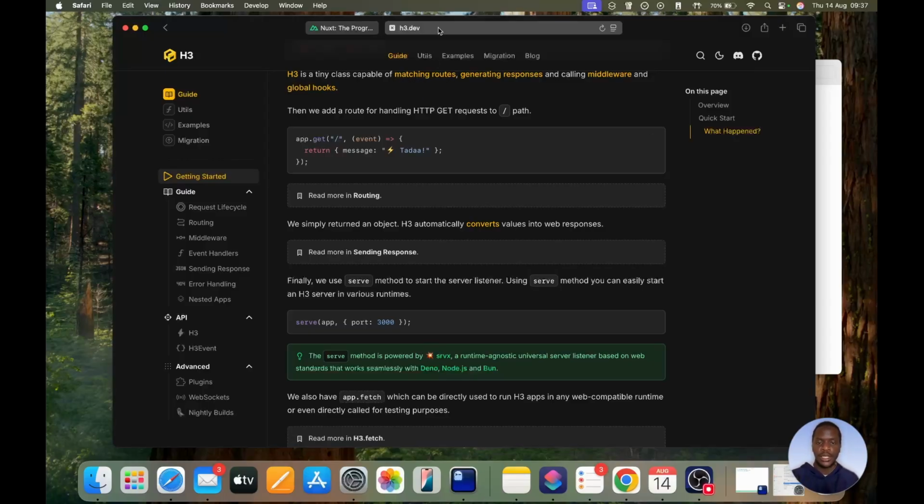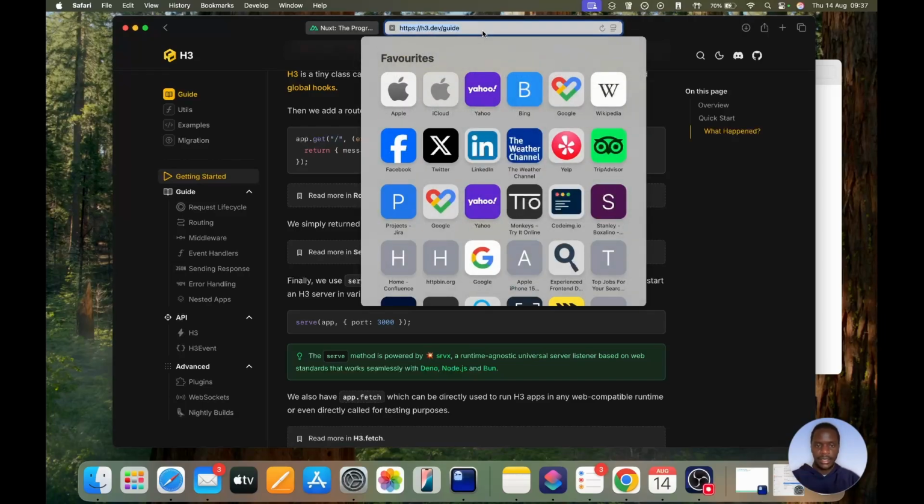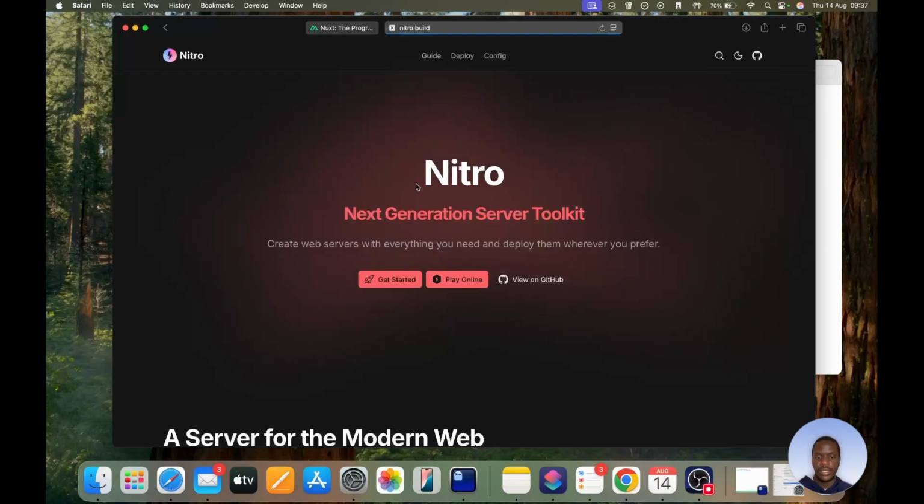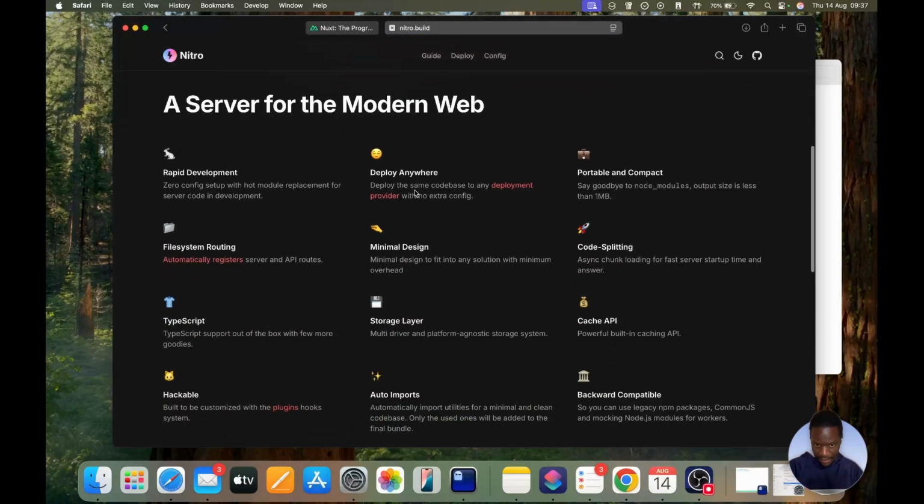Now let us go back to Nitro. Of course, this one is also built on small ecosystems that enable Nitro to work, then H3 to work. Then this now brings up Nitro, which adds more features. So Nitro is the backend of Nuxt.js.